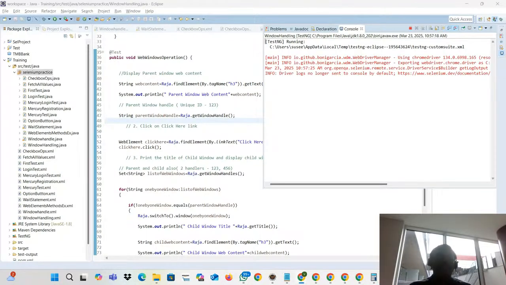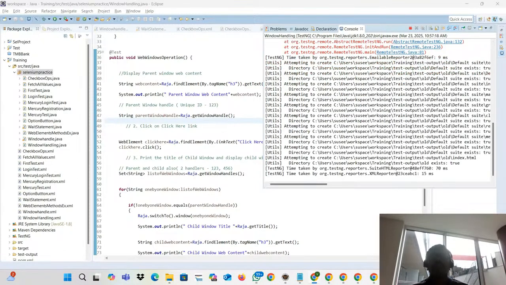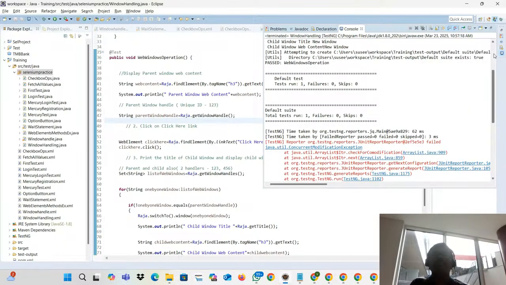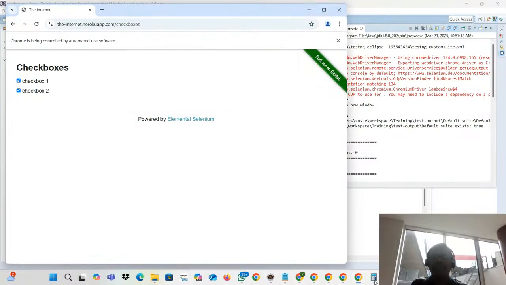This is called a web window handle. It's working or not? Not sure. Yeah, it's passed, right? It passed, but the browser was not launched. You didn't see the browser launch, right? But let me check it. One more time I will close it and run it.